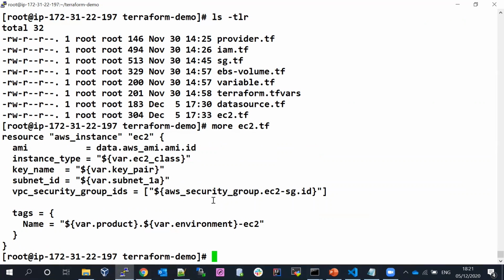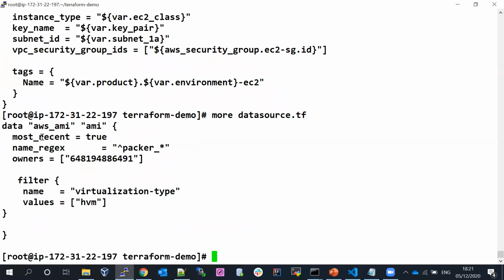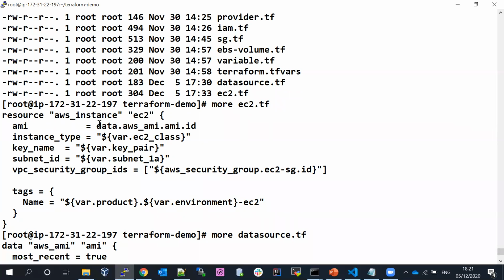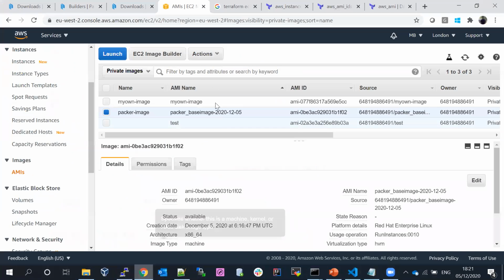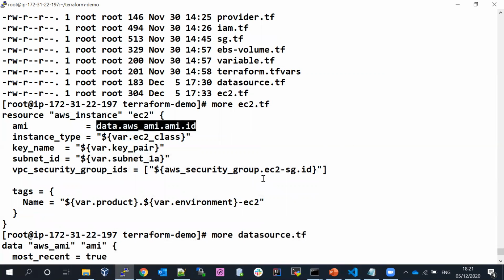If I go back, let's see the data source. If I open the data source.tf file, this is the syntax: data aws_ami, and most_recent should be true. Why? Because it always picks the latest AMI, so I don't want any hard-coded value in my environment. Let's say we hard code the value in the AMI section. Tomorrow, if you build a new AMI, I don't want to hard code it every time. I want to come up with the most recent image.